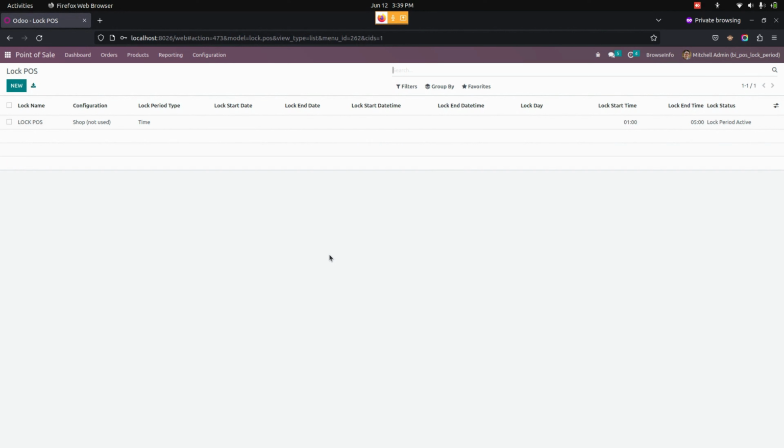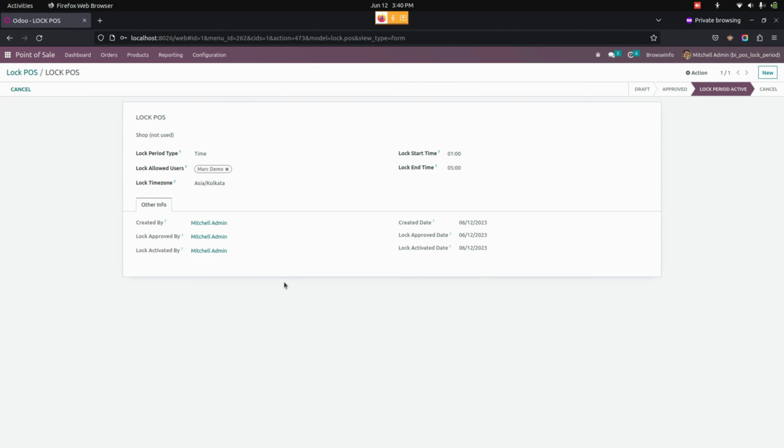So from here in the tree view, the user can see the log name, configuration, and log type. Based on the type, the fields will be auto-filled. Like if it is a time, you can see the start time and end time. If it is a date, you can see the log start date as well as the end date. If it is a date time, you can see that in the date time here. And if it is a day, you can see the day right away here. So this is the one which I have already created. So let's get into it.